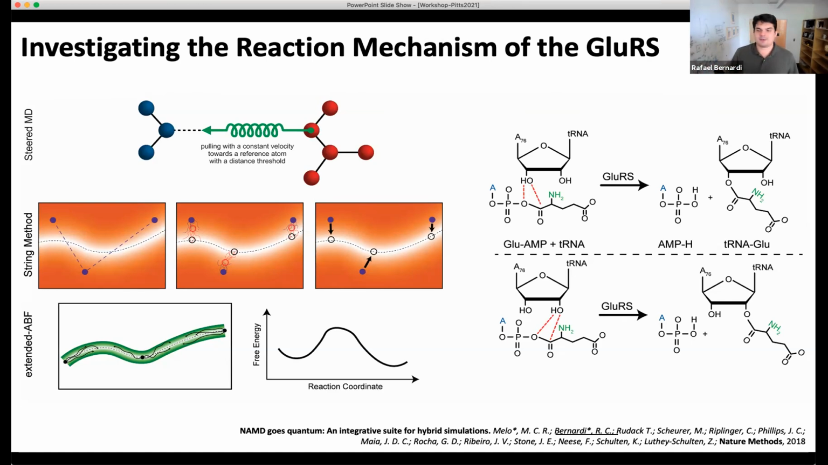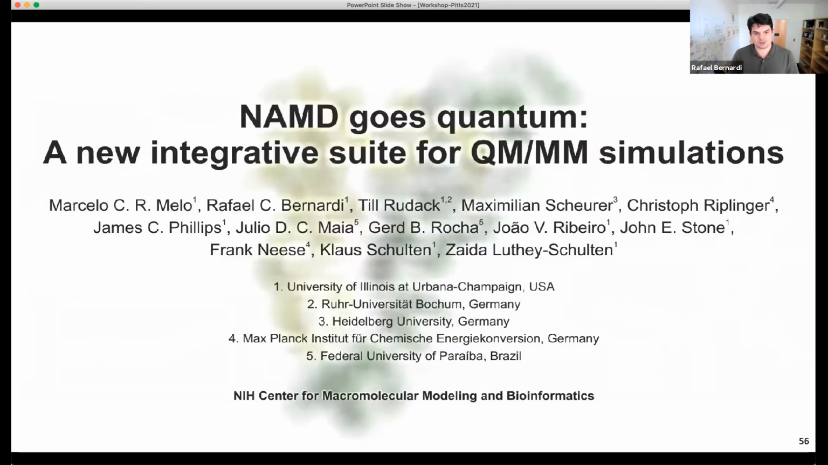Then you can use extended ABF to calculate the free energy barrier. And using all of that, you're able to recover the free energy for this system. You're able to show how the reaction occurs. And here is just one nice video of how you see those things. Hopefully that's going to run.